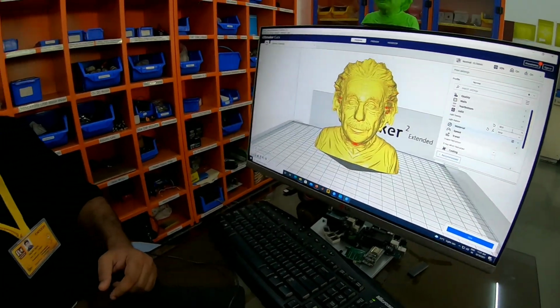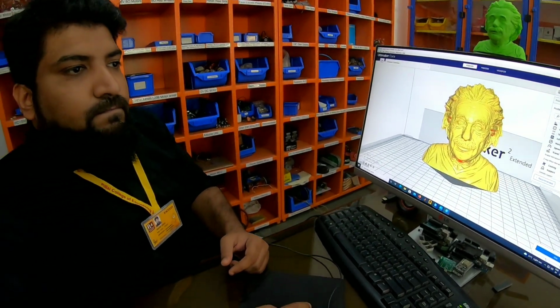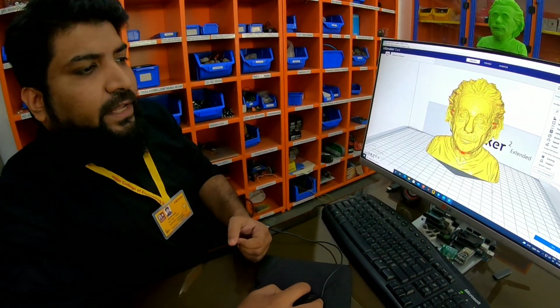Okay, and sir, what about the shapes? What type of shapes can be printed on this type of 3D printers? It can print any kind of shape.